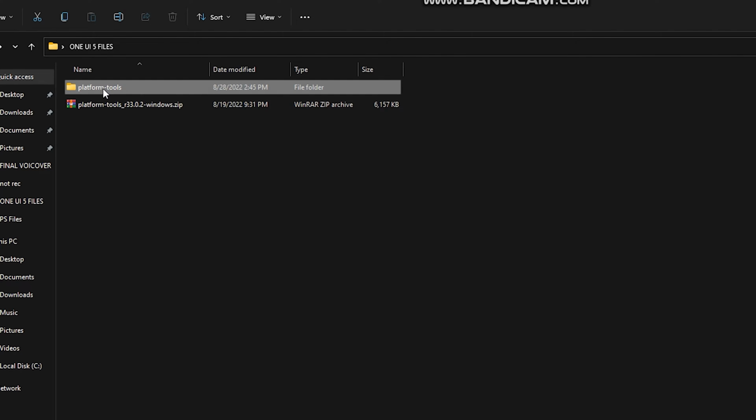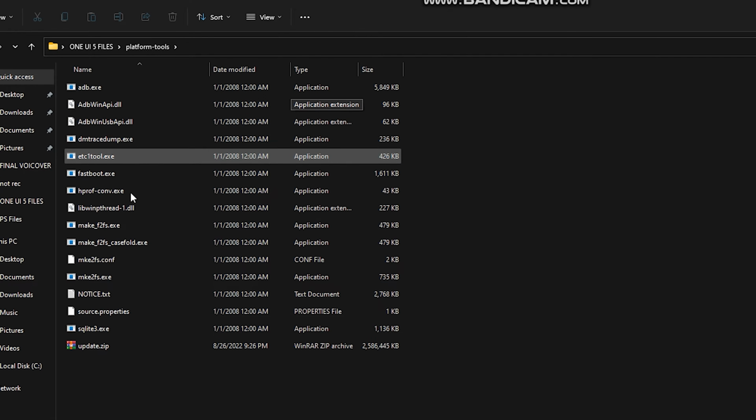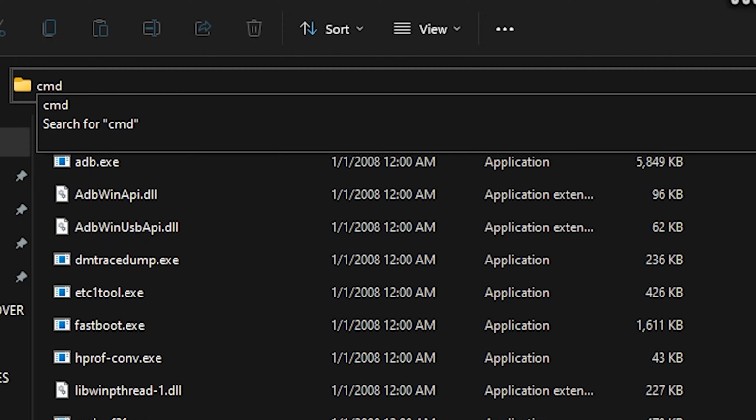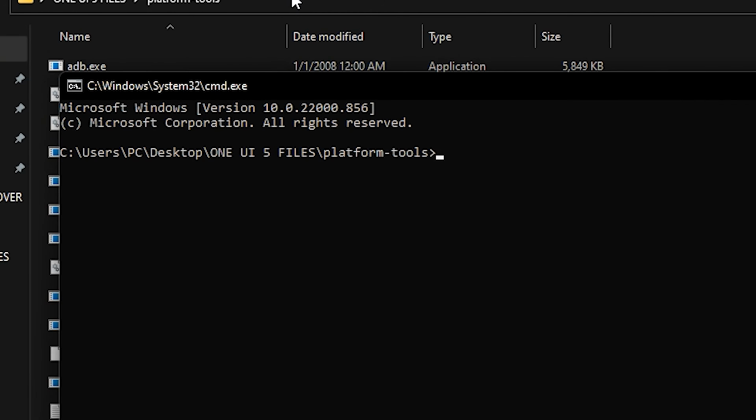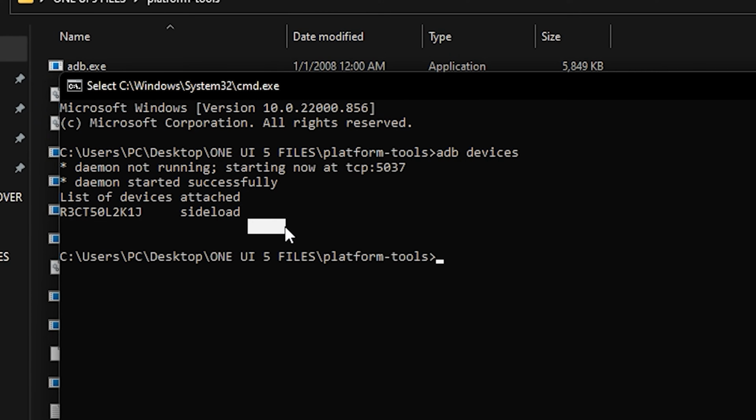Next, open the platform tools folder and follow what I do. Write CMD and hit enter. The CMD window should pop up. Now write adb devices and hit enter. If it's working, it will show you similar text.